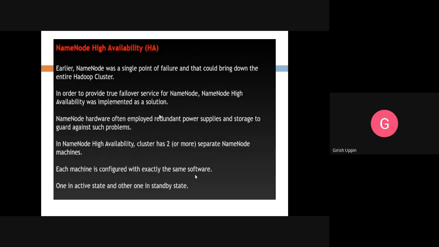Even though they will take care, they will make sure that there are redundant hardwares provided in the name node for additional power supply and storage, to guard against any potential problems. So at hardware level, they provide redundant resources so that the name node will not fail. But if name node fails, this is called a single point of failure. The whole HDFS system will collapse. To avoid that, we use the name node high availability.